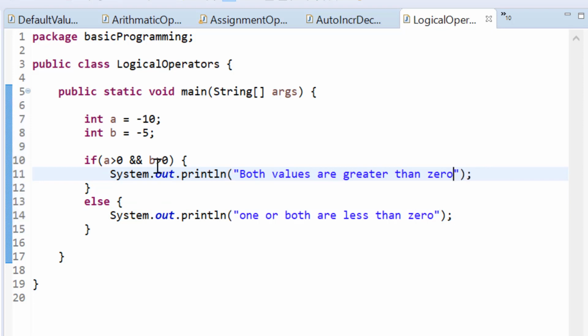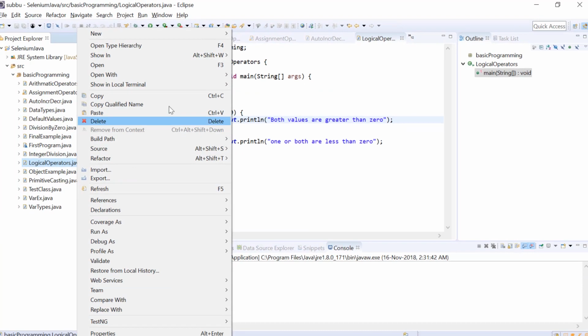Okay, so what I'm doing is I'm checking these values if a is greater than 0 and b is greater than 0. That means both the values should be true. If any one of the values is not true, then it will go to the else condition. If both the values are true, then only it will print both the values are greater than 0. Otherwise it will print one or both values are less than 0. So let's run this one and see this one.